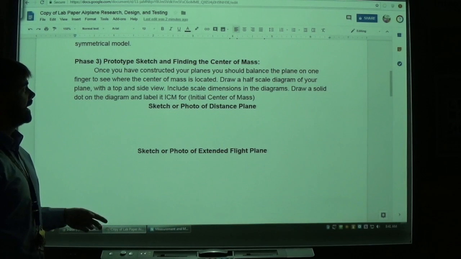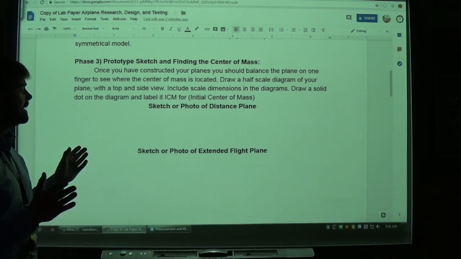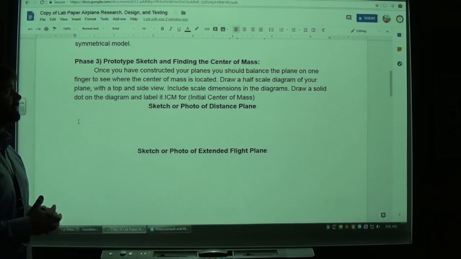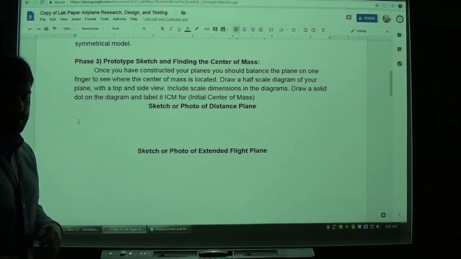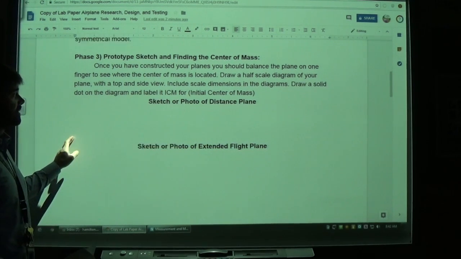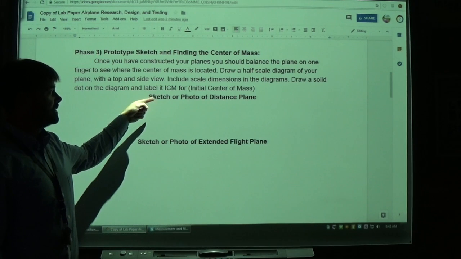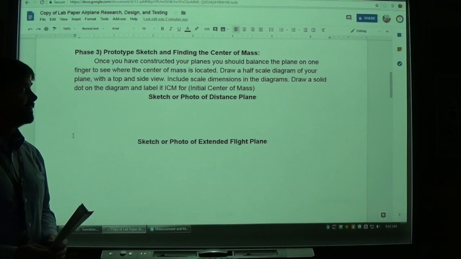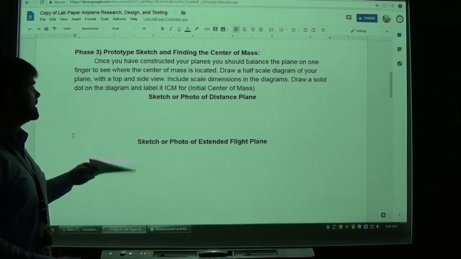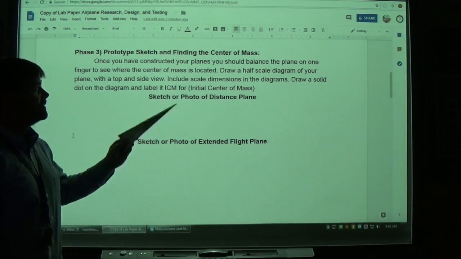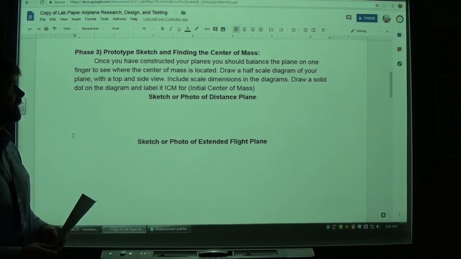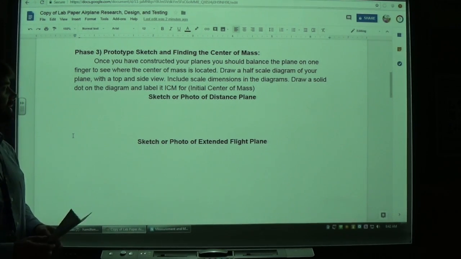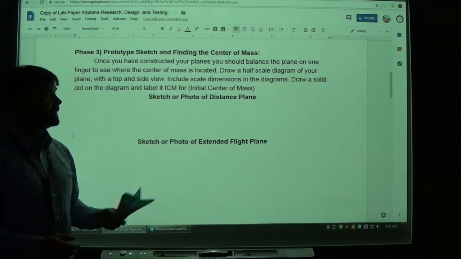Phase 3, you're going to have sketches and designs, and you are going to be finding the center of mass of some of these planes. So phase 3, I ask you to put a sketch or a photo of your distance plane and a sketch or a photo of your extended flight plane. And you'll notice in here, if you read the directions, it says to include scale dimensions in the diagram, draw a solid dot on the diagram and label it as your initial center of mass.